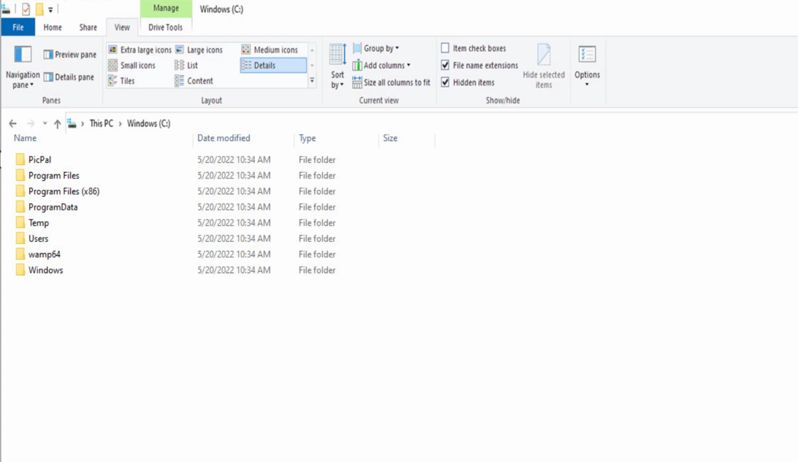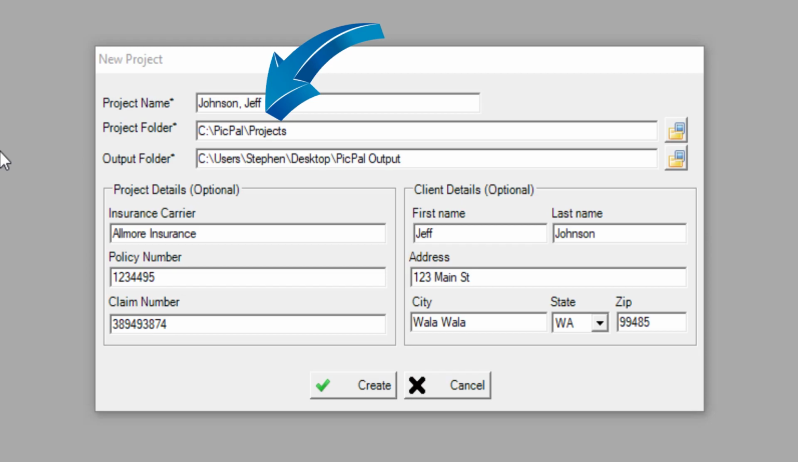The Projects folder, to which there is also a path that can be customized, will be located by default in the root of the C drive. The Projects folder is where PicPal creates the individual project folders for each of your projects.